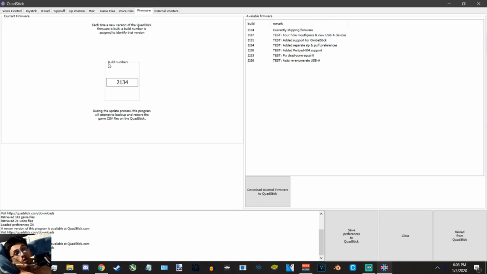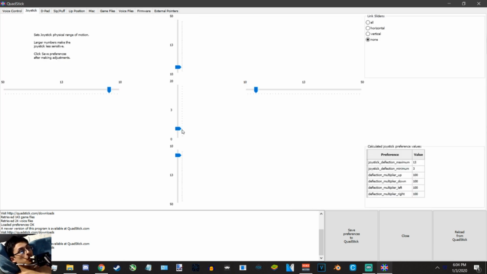This is where you keep your Quadstick up to date. You don't have to do it a lot. I rarely do. Right now, mine's on the current shipping firmware. I just updated it. You can update it to the test ones if you want to. These are not meant to break your Quadstick. They can just be buggy. So if you have no need to update it, don't update it. But if you notice on 2233, I think that's what it says, fix dead zone equal to 0. So let's say you use your joystick, right?